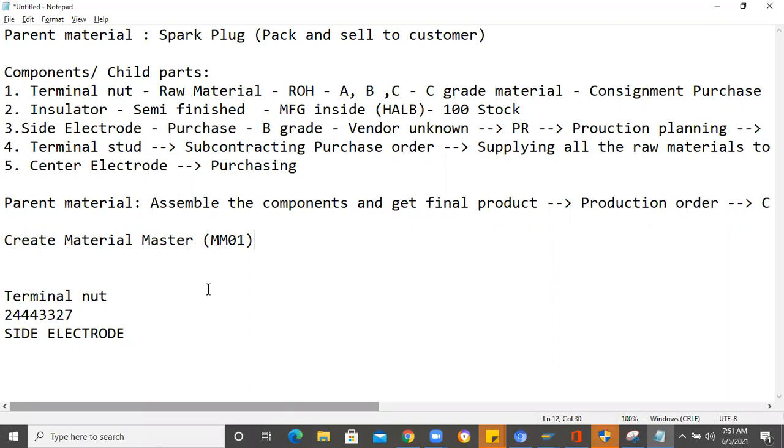And we have used only two transactions today. Okay, MM01 and CS01, nothing else. In the SAP screen we have just two transactions.